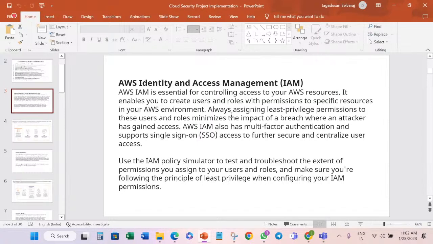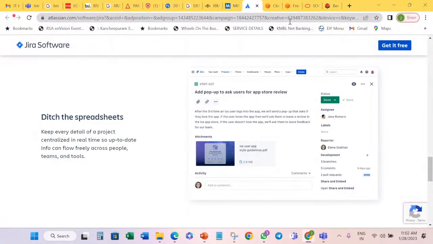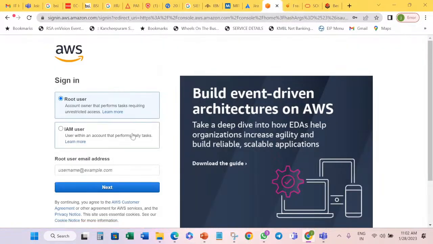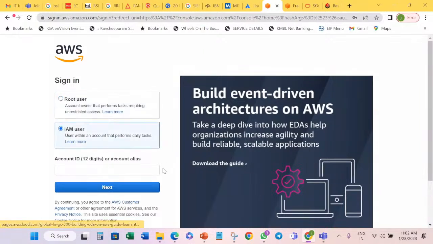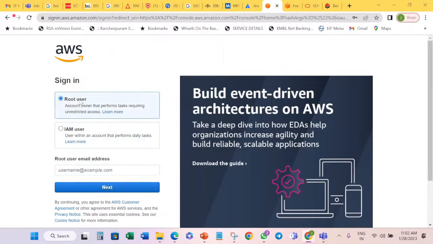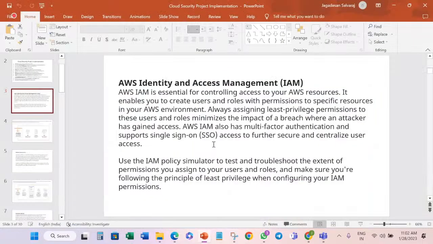For example, see our AWS login itself. On the sign in, this is the root user. Root user means the administrator user. An IAM user only accesses the service that you have given; that service only is accessed. That is the IAM user. Root user means all the access, all the EC2 instances, OS, installation, everything is available. This is the difference between root user and IAM user.